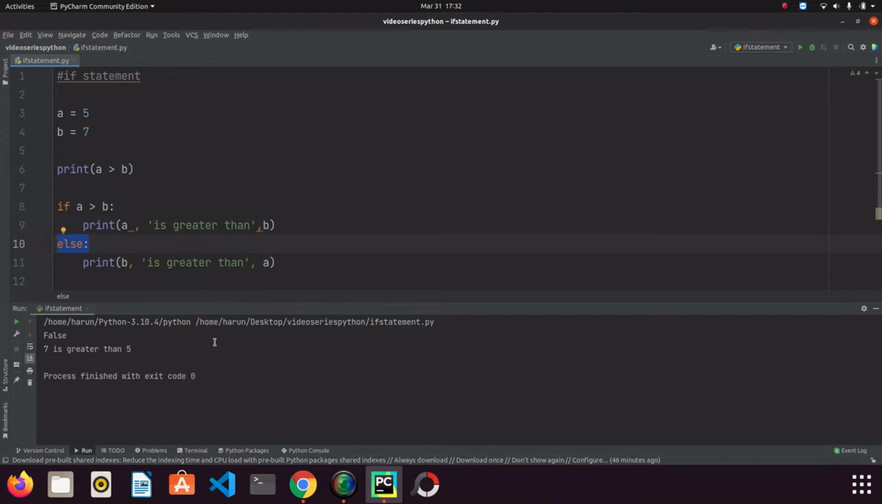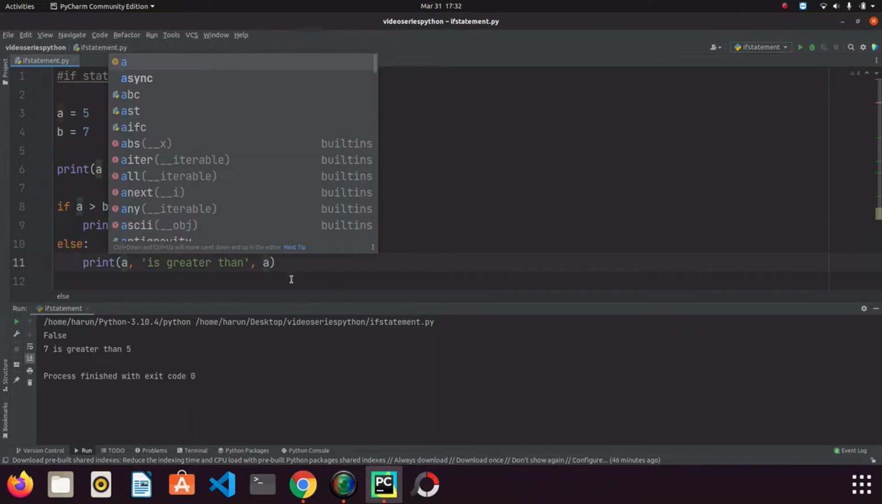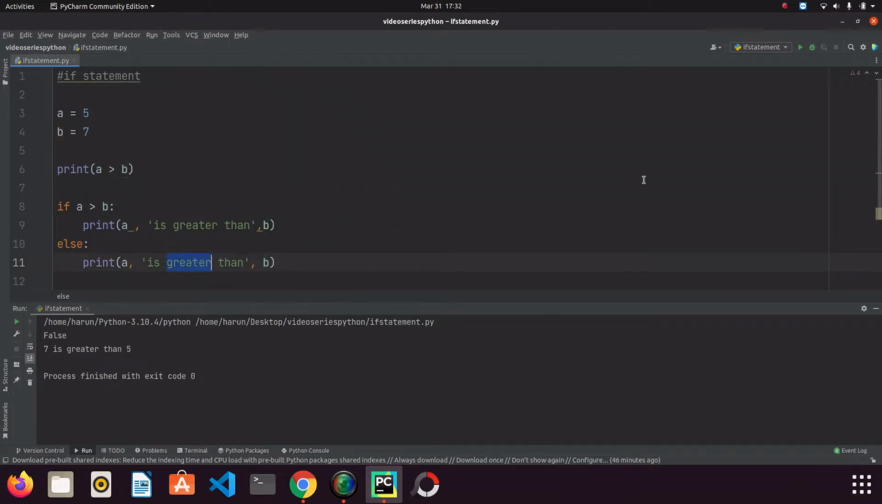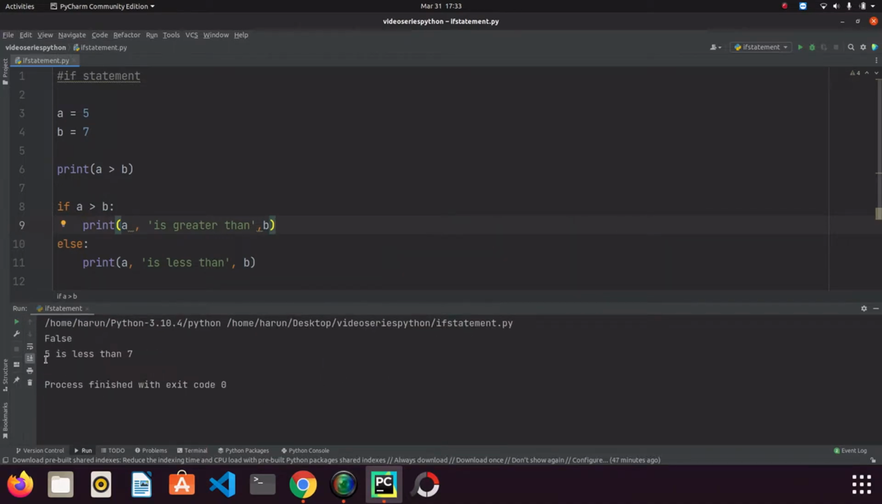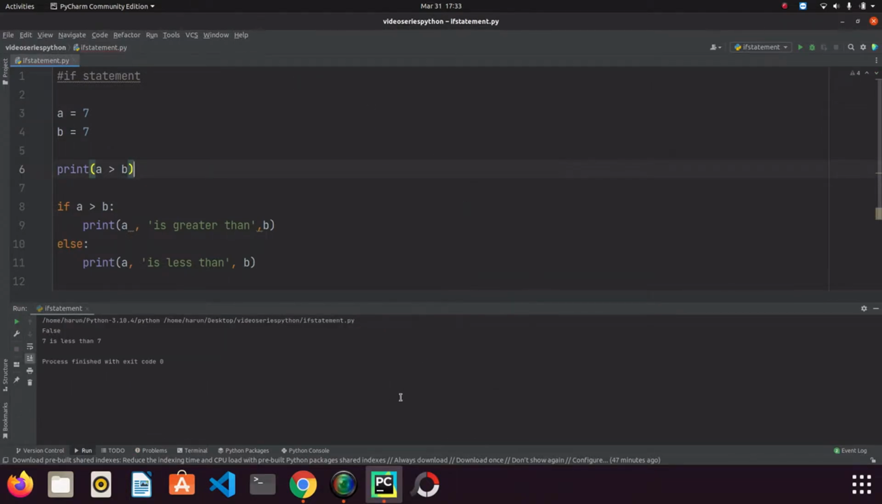Maybe you are confused, so I can change it like that. So we can write like that, A is less than B. So if I run it, 5 is less than 7. And what if the values of both variables are equal to each other? So if I write 7 here, let's run it. We got a wrong result here. 7 is less than 7. No, it's not correct actually. We got a wrong result.